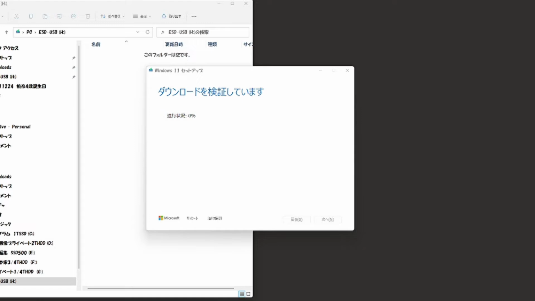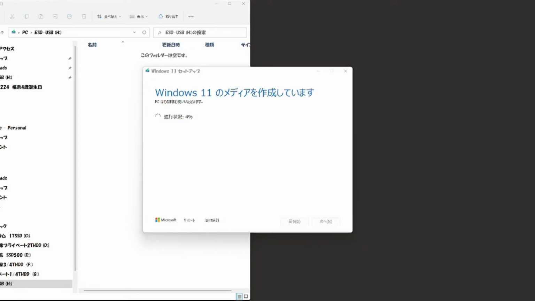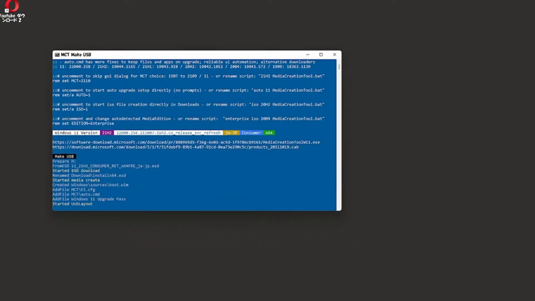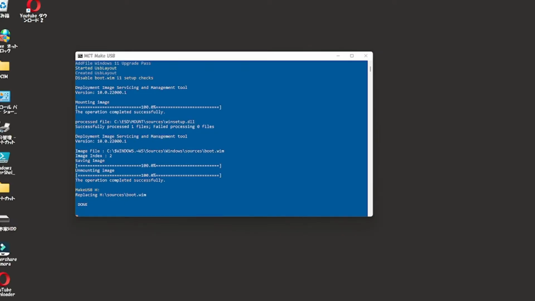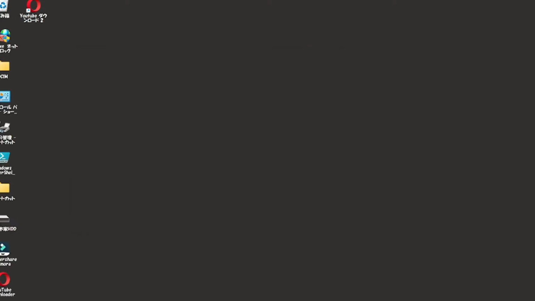Be careful, never unplug the USB from your PC until the download is complete and the blue prompt screen disappears. Absolutely, I mistakenly made this mistake twice.